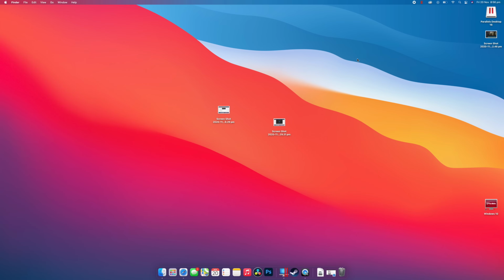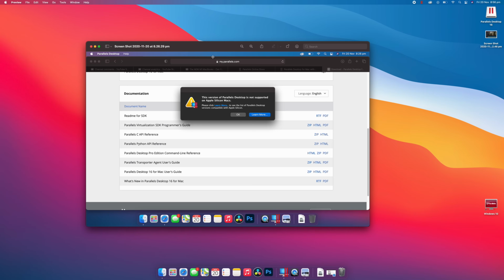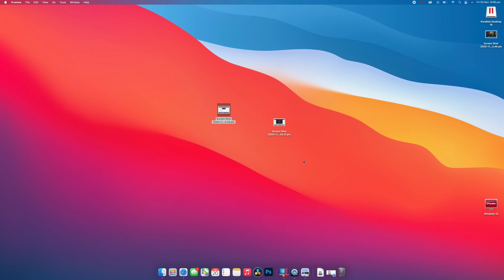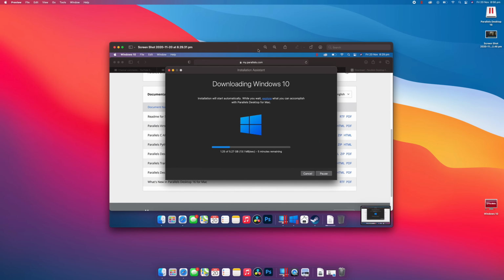Now, actually downloading and installing Parallels seemed to work okay, but every 10 seconds during the installation process, I would get error messages like this one here. It essentially says, this version of Parallels Desktop is not supported on Apple Silicon Macs, and it just prompts you to click the Learn More button over and over again. That keeps coming up every single step, and you have to click OK. And then you'll finally get to the stage where you're able to download and install Windows 10.